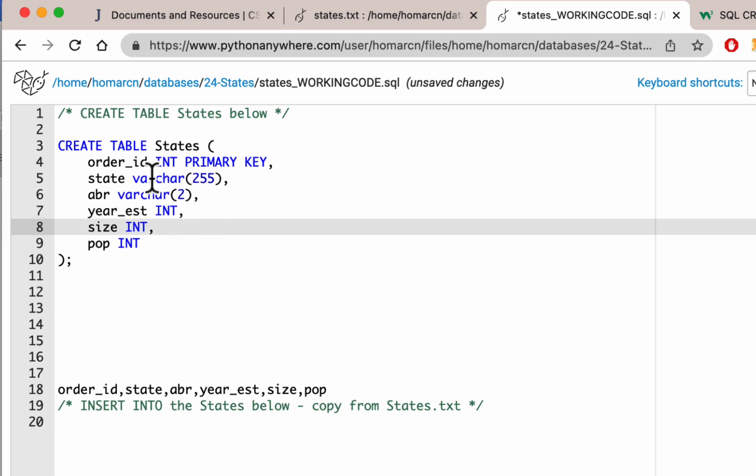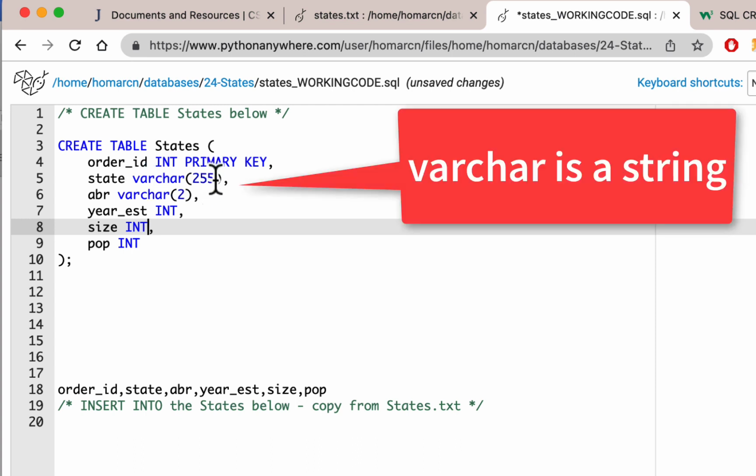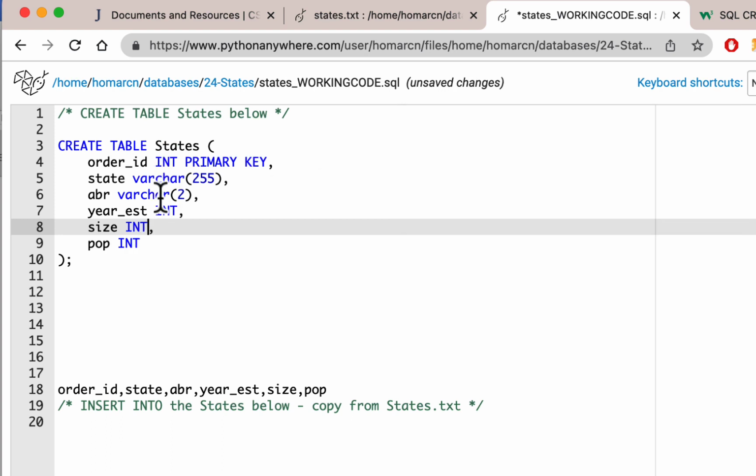So we have int, varchar. Whenever it's text, that's like a string. Varchar is like a string, and its max is 255. You could make it smaller, but it doesn't matter. Abbreviation is only going to be 2, and int. So we have 4 ints, 2 varchars, which are actually like strings, and that's how we create a table.